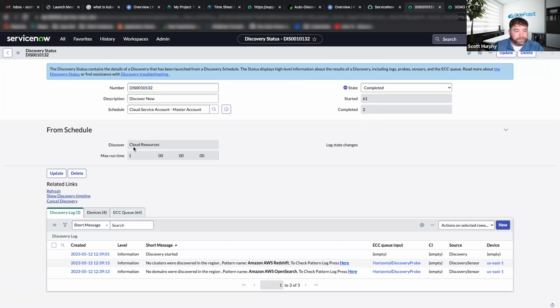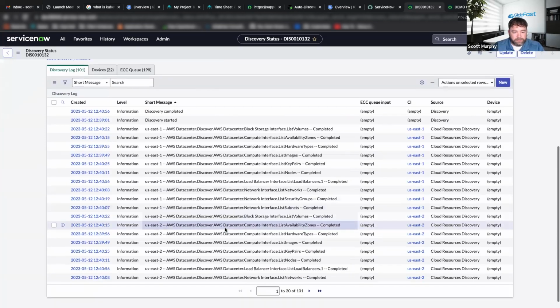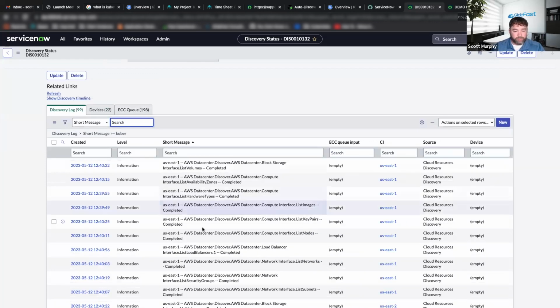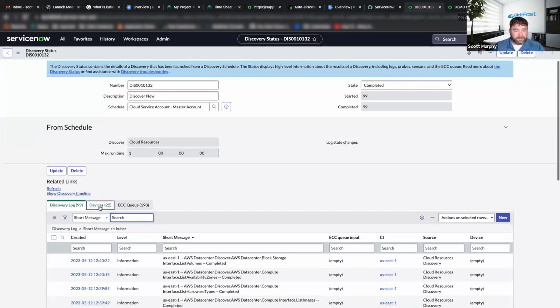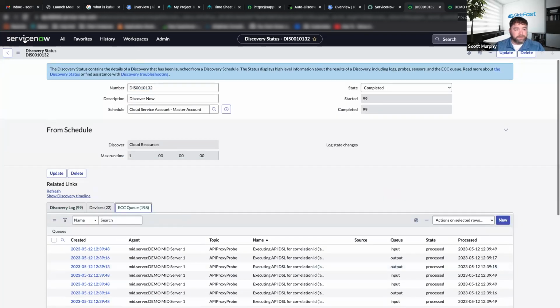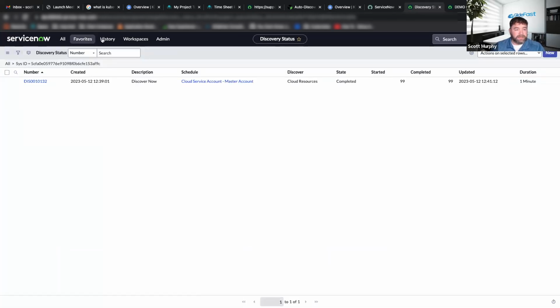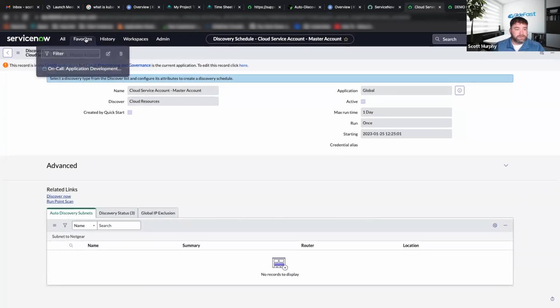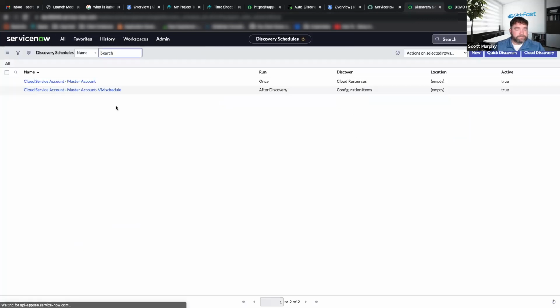Okay, so discovery is complete. Let's see what it found. You can see in the discovery log, a lot of times it found something. So I'm going to type in Kubernetes or Kuber. Didn't find it. Okay, maybe I'm looking in the wrong place. I'll look for that later. Let's go see if it made another schedule. It did not. It should have made a schedule here if it worked. Okay, so I do need to go look at the discovery stats and see what happened.